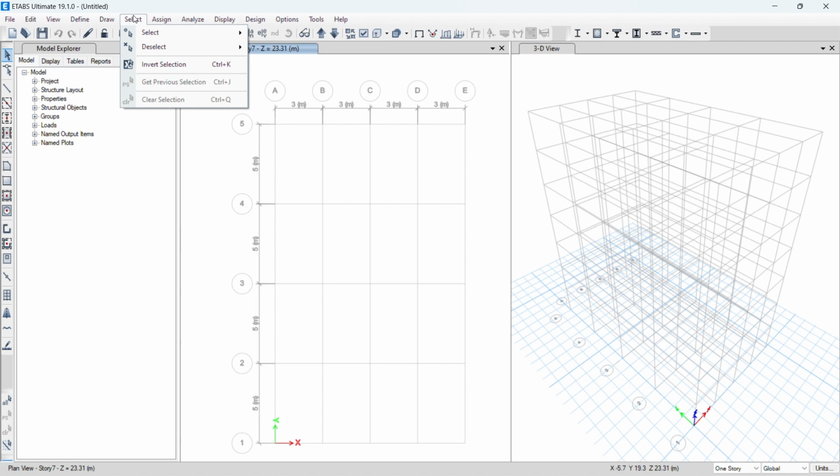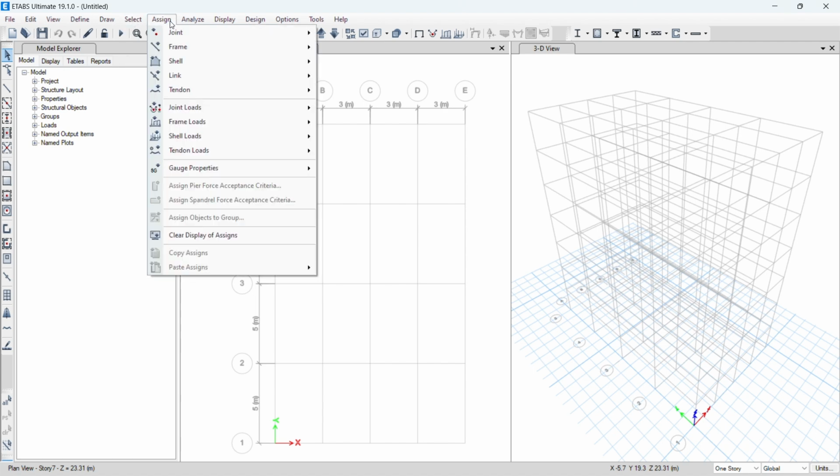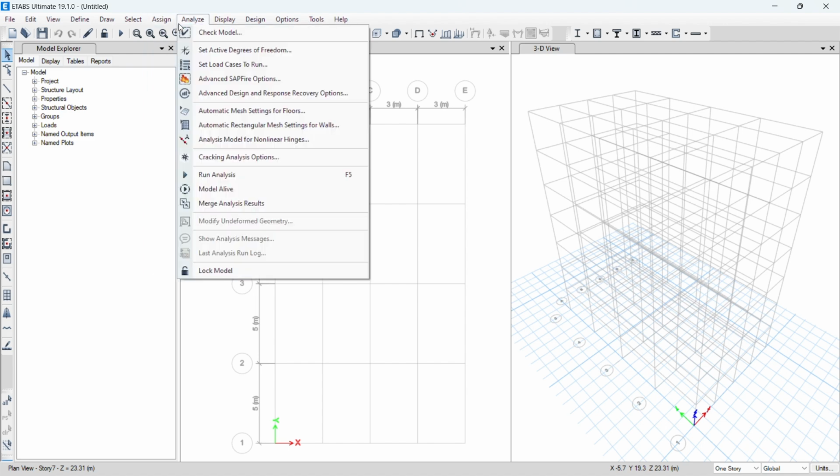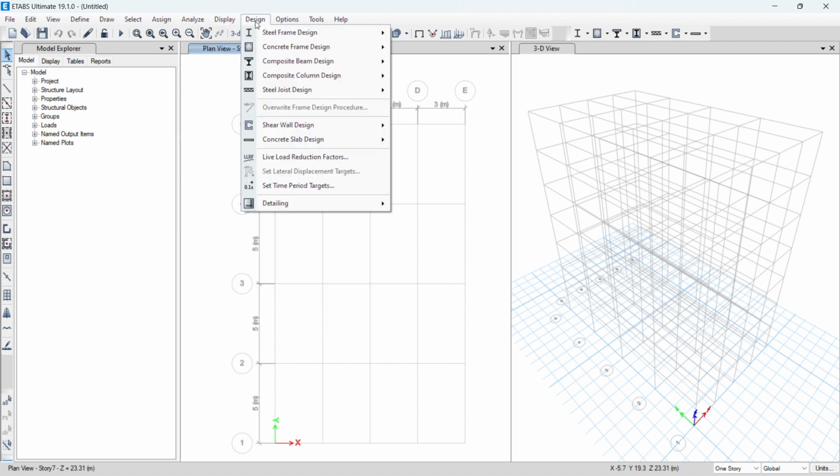I will show you how to select different objects, how to assign loads, how to assign joints, how to assign structures, how to assign shell loads. I will show you how to analyze the structure, how to check the model, and how to run the analysis. Then, as I have told you earlier, you have to design structures with the help of this software.